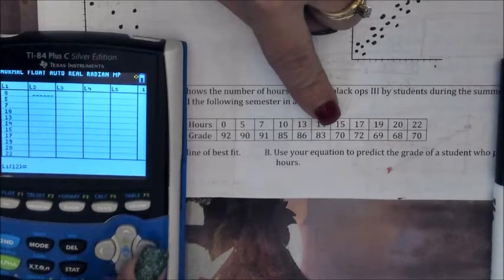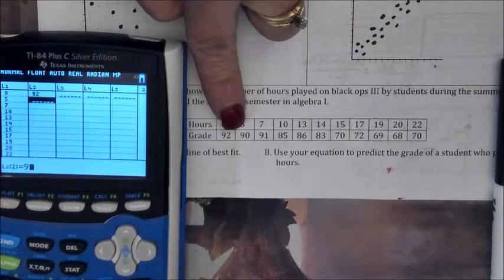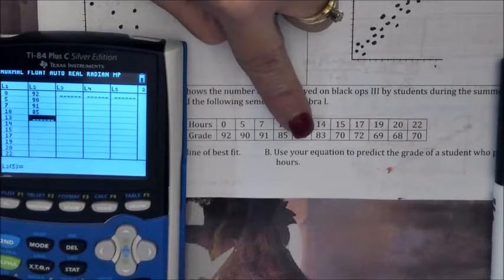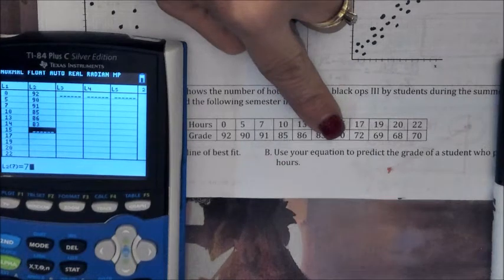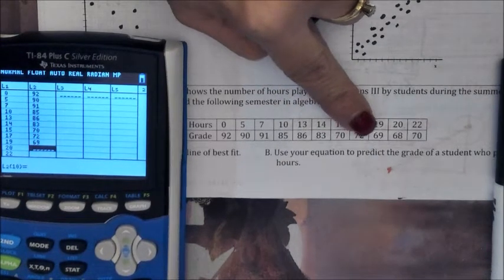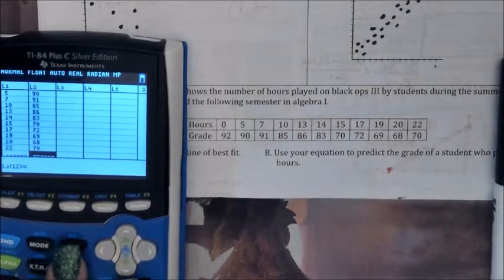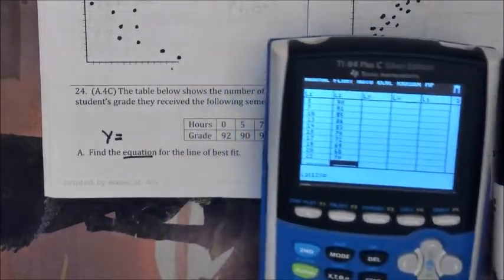Okay, now I'm going to go over to the other side, and I need to enter this: 92, 90, 91, 85, 86, 83, 70, 72, 69, 68, and 70. Okay, all data is entered. Give me just a second to do that too. All right, line of best fit.